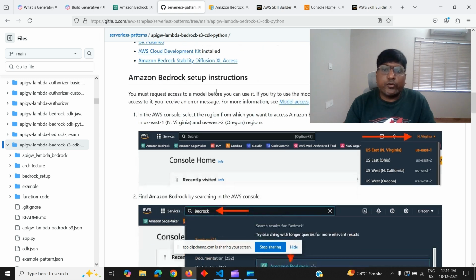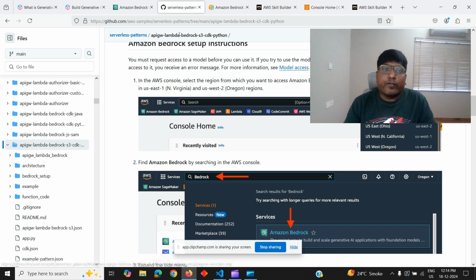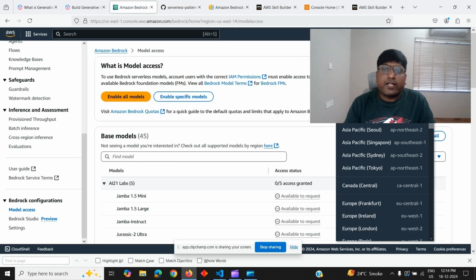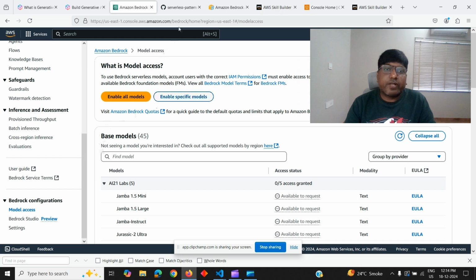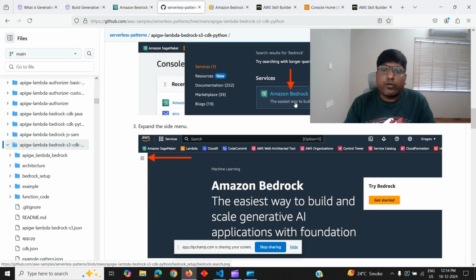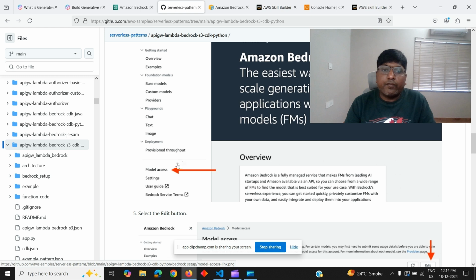So the first thing you need to do is log in to your AWS console, select the region where you want to build this application, and as the first step, open Amazon Bedrock and give a model access, right?